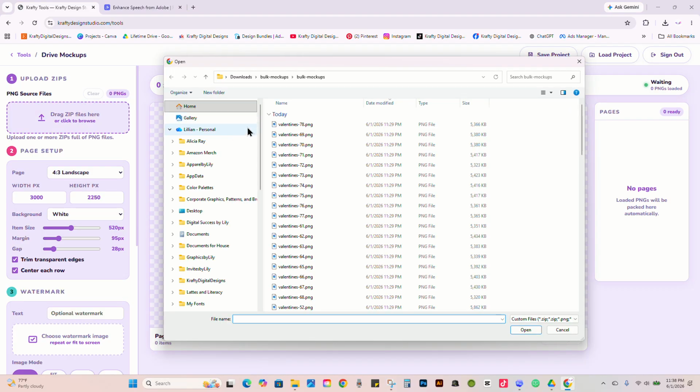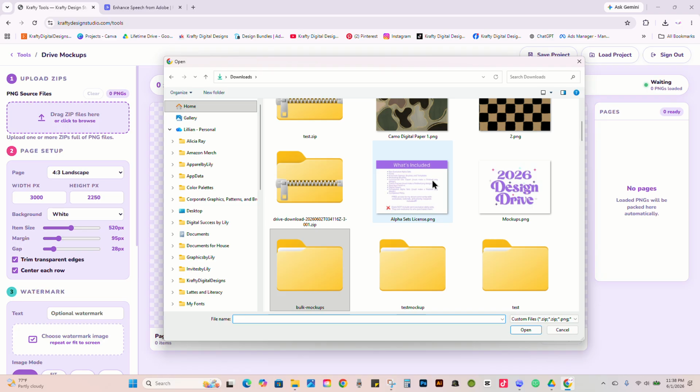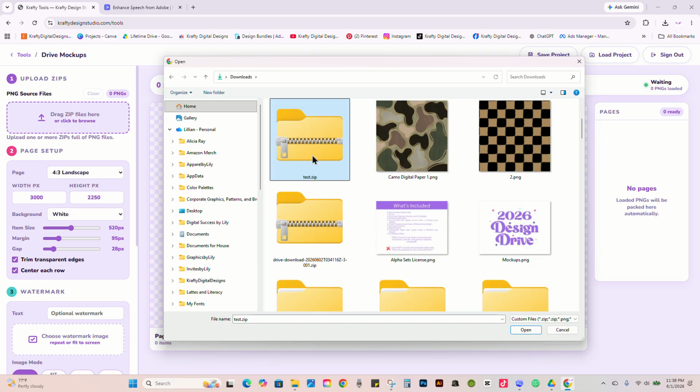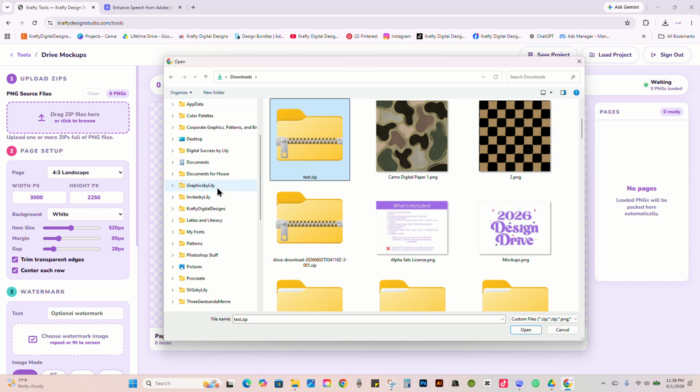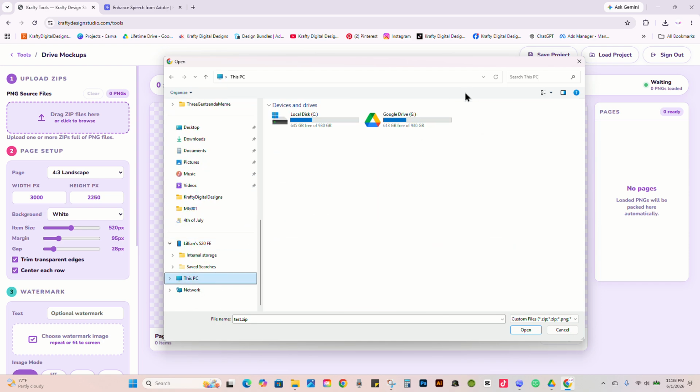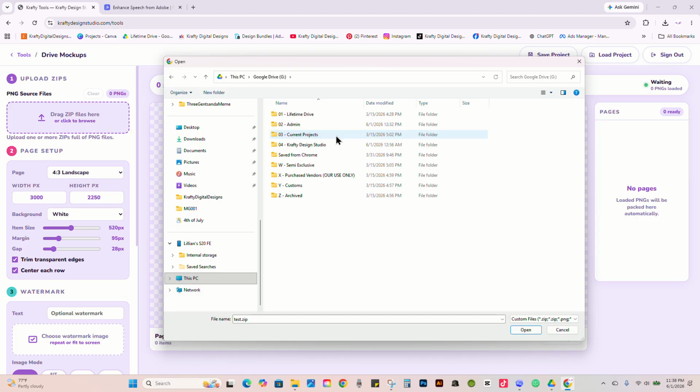But I'm going to go ahead and do a zip file here of a PNG design bundle. And let me see. I'm actually just going to pull them in from my drive. So let me go to Google Drive.